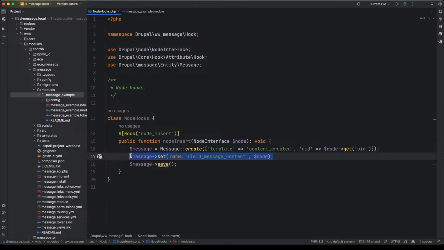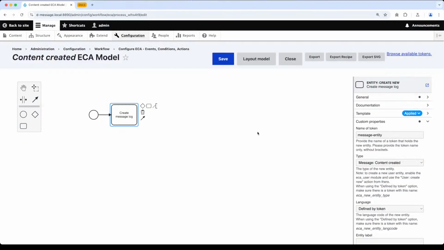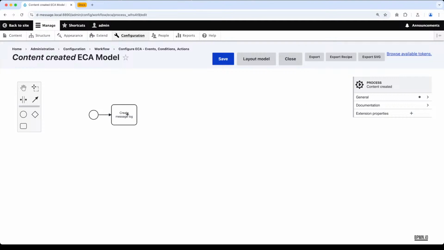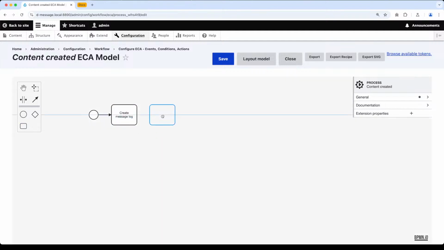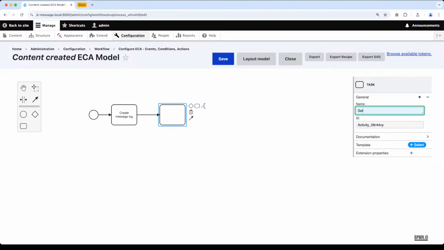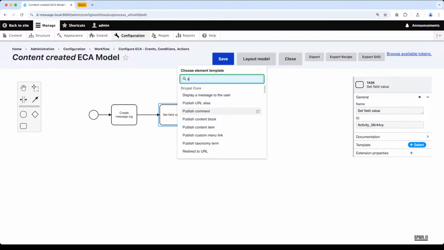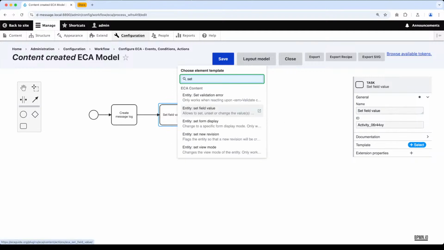And now we need to set the field value and also pass the correct entity over to it. And then, of course, hit save. So that's kind of a nice way of understanding it. So to do that, what you need to do is, again, you can click on task, or you can just pull over another task right here and then just pass in an arrow. That's another way of doing it. And let's call this one set field value. And then from template, select set field value.